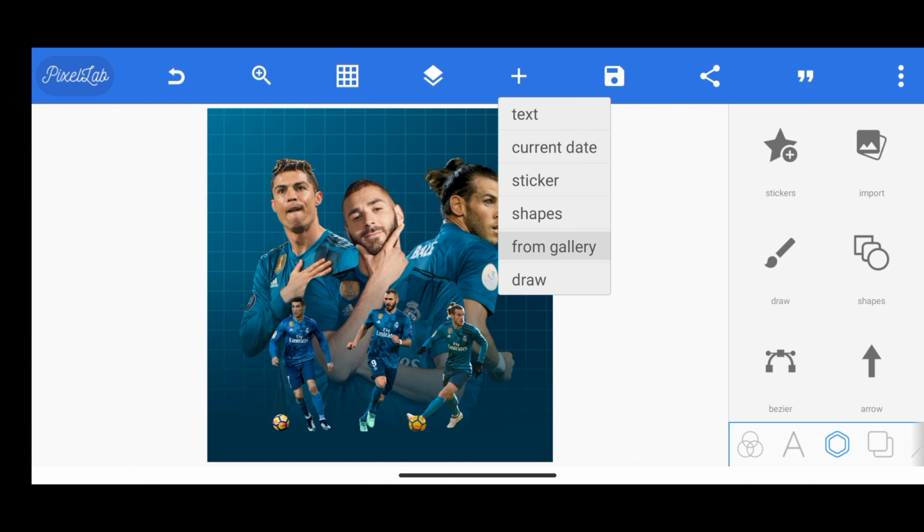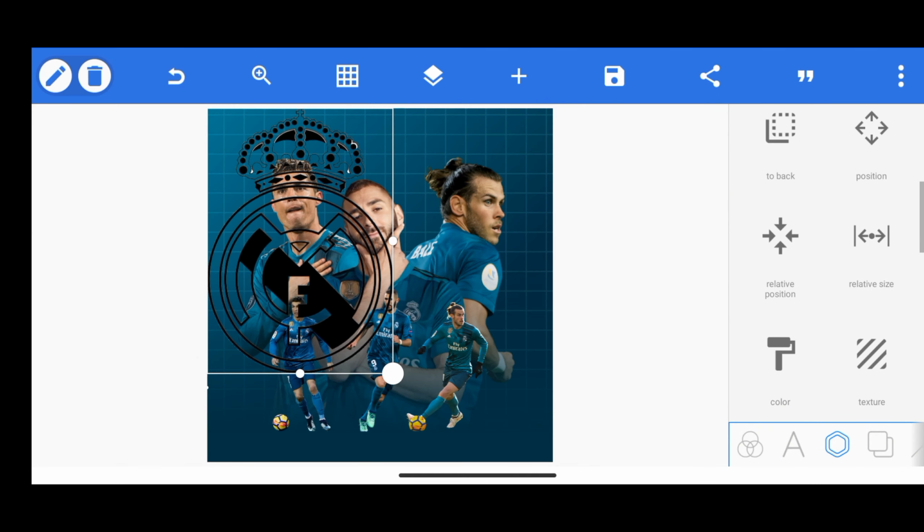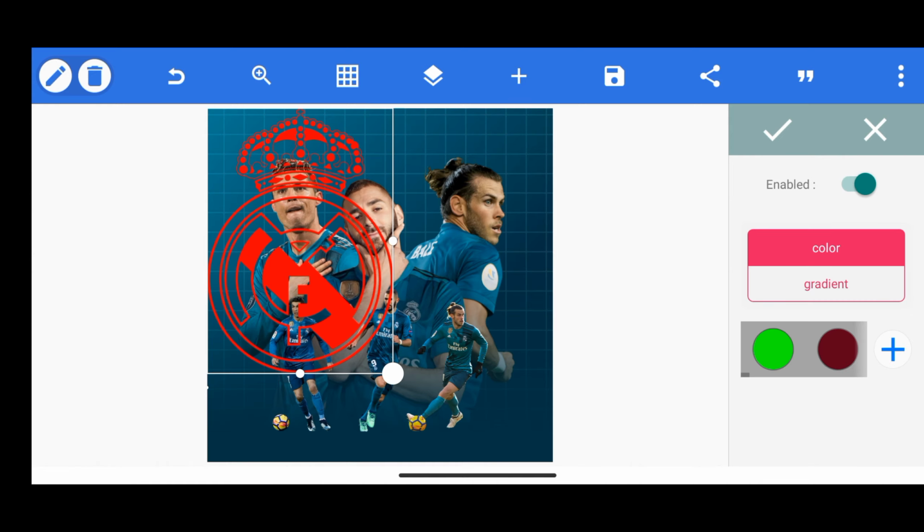Adding an abstract logo of Real Madrid so that I can make it any color I want, but for this project I want it to be white.